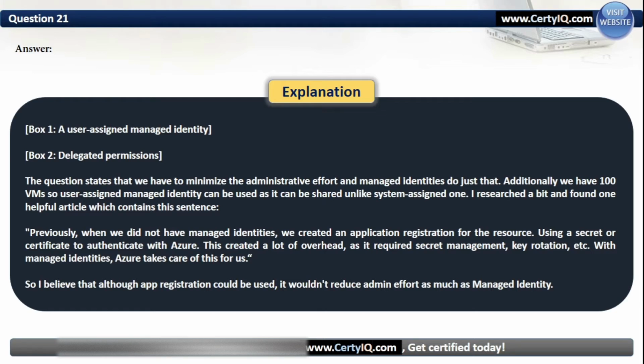Previously, when we did not have managed identities, we created an application registration for the resource using a secret or certificate to authenticate with Azure. This created a lot of overhead as it required secret management, key rotation, etc. With managed identities, Azure takes care of this for us. So I believe that although app registration could be used, it wouldn't reduce admin effort as much as managed identity.